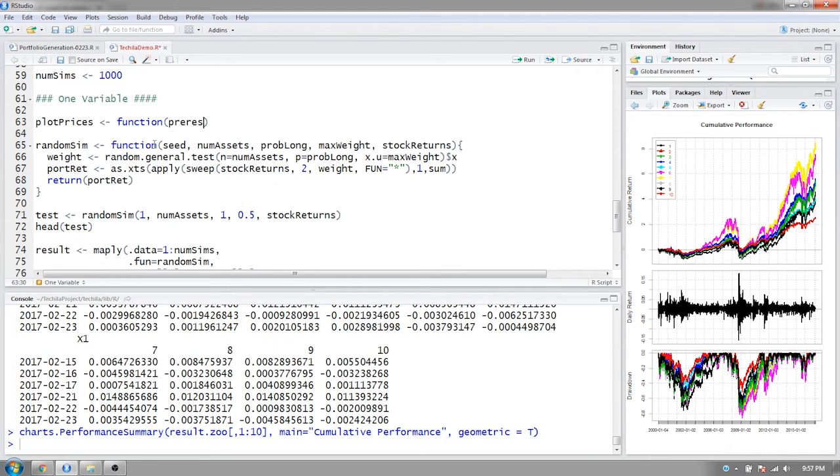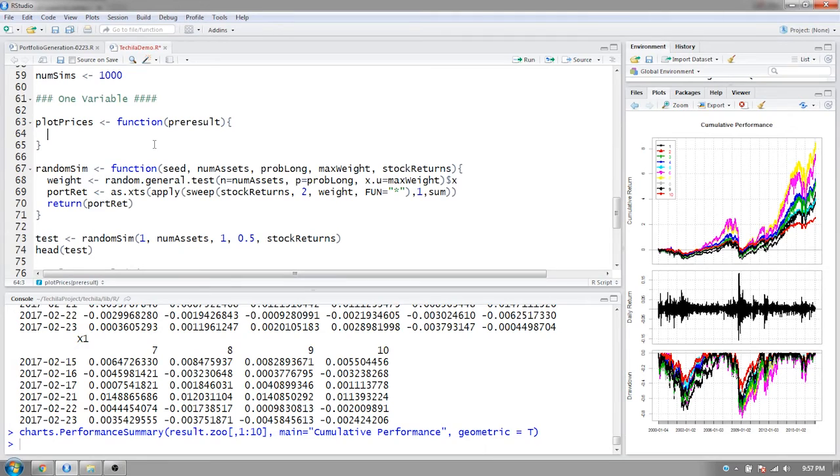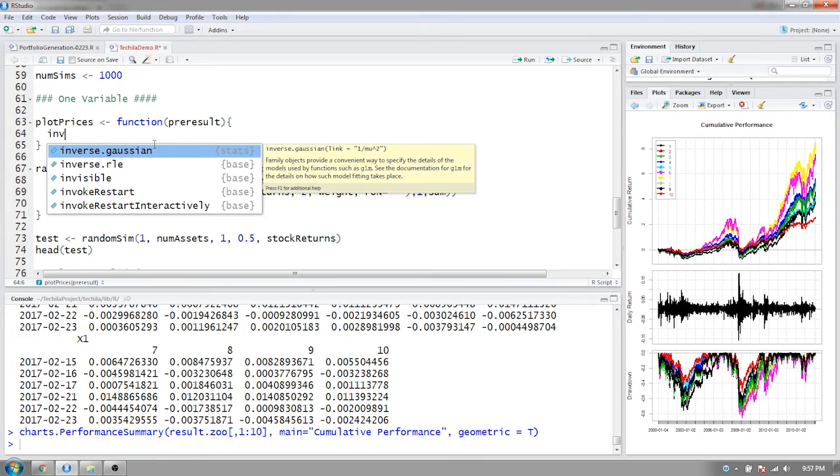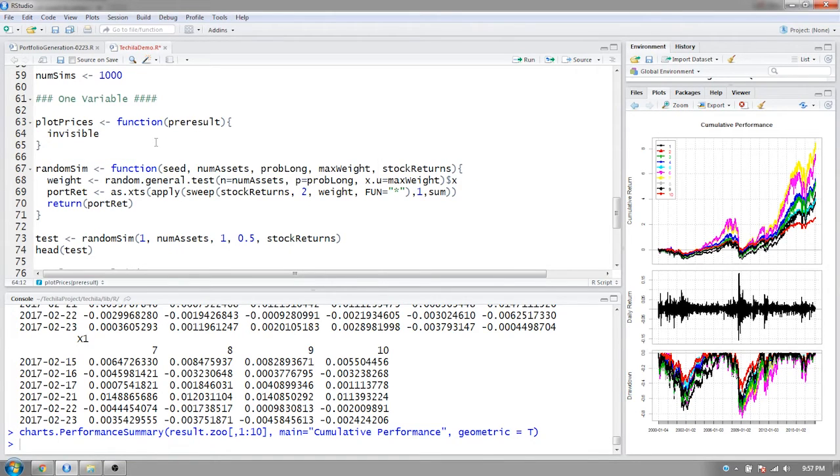So essentially, as we're getting results from our call, just use what we've got. All right, and I'm going to tell it to run invisible. So this means it's not really going to return anything to our space inside these brackets, but we're going to do lines, so draw on a current plot. All right, as.zoo, and then we'll just do cumprod of, that's the cumulative product of 1 plus our pre-result, so 1 plus our returns, of course.